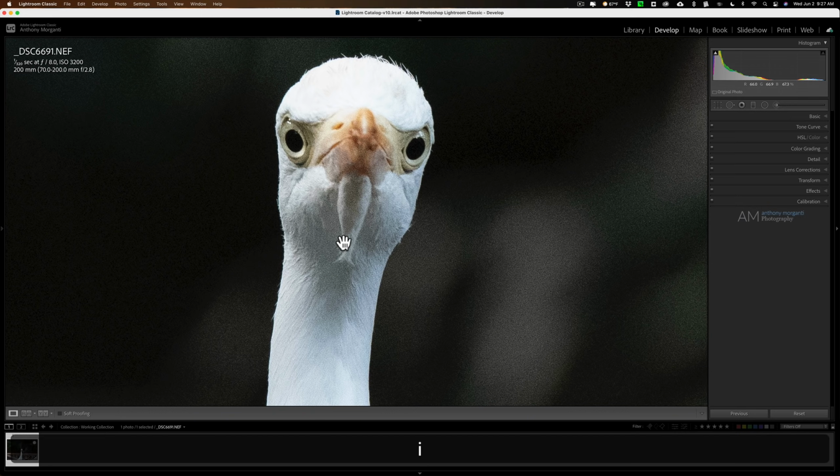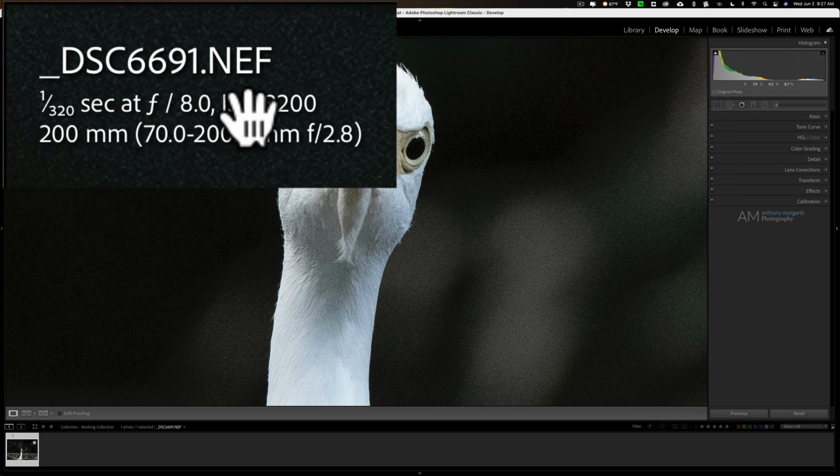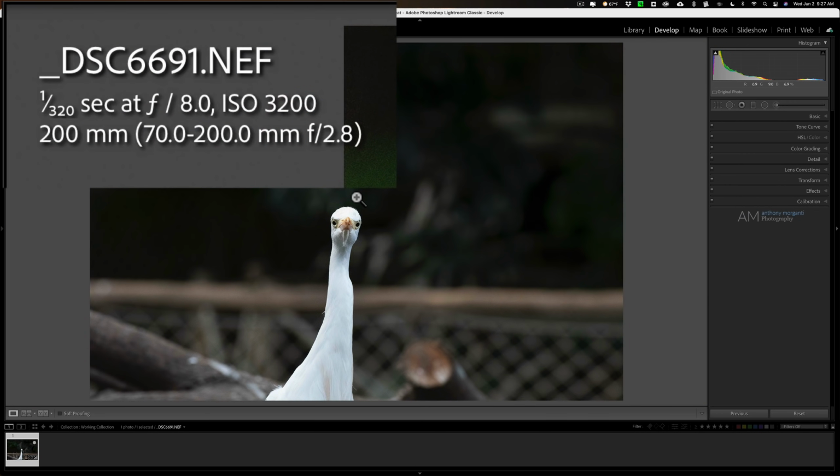If I show you the information on the left, you can see that I shot it at an ISO of 3200. You may be wondering, well, you're outside, why did you use such a high ISO? Well, actually, it wasn't outside. It was inside of a bird habitat at the Buffalo Zoo.